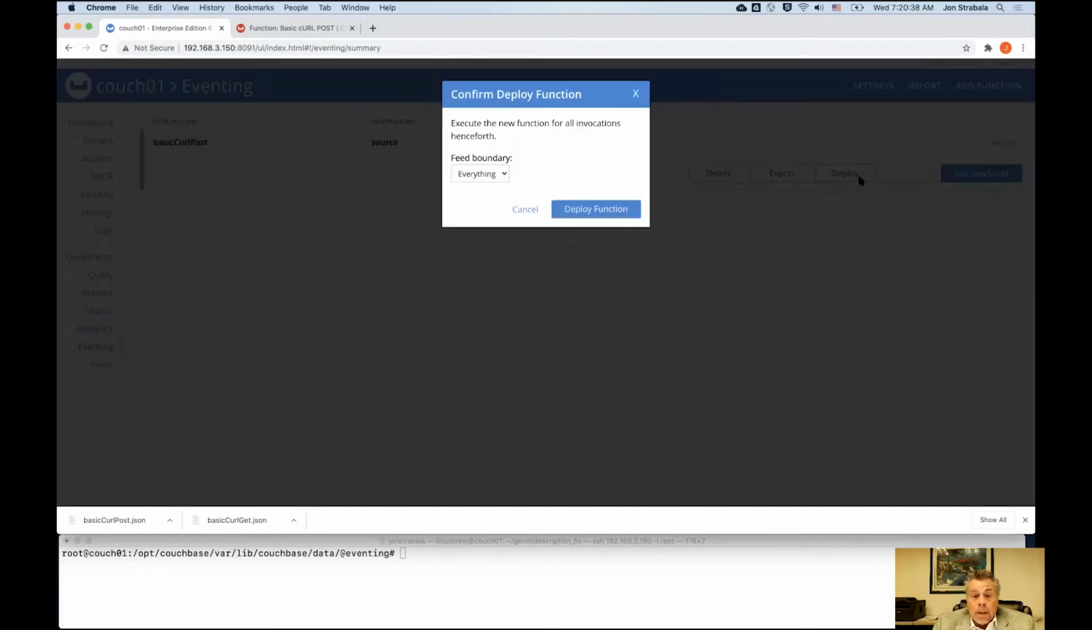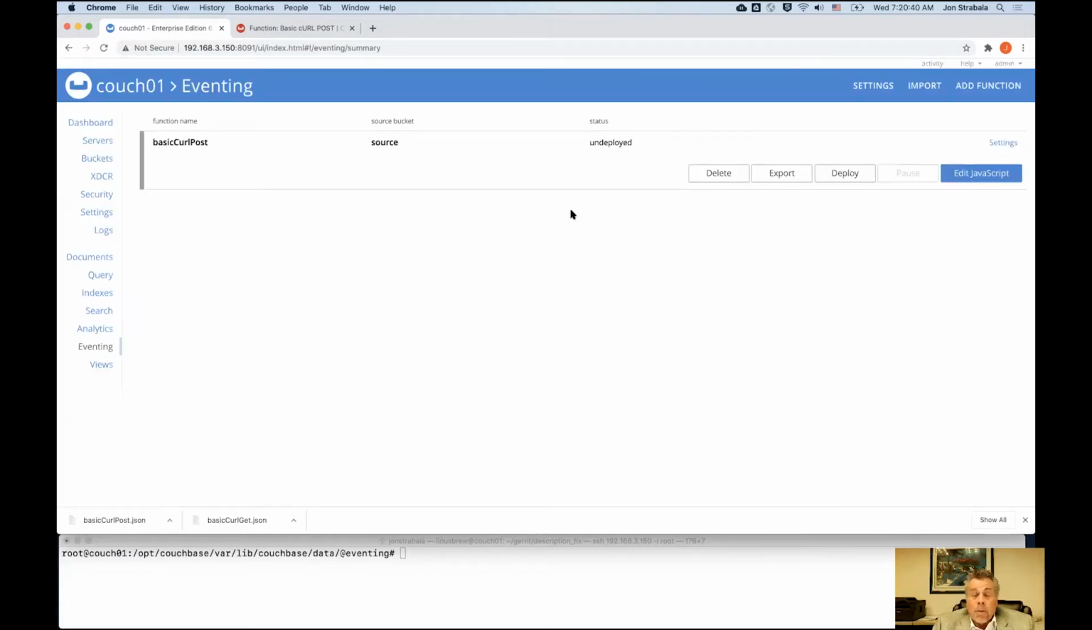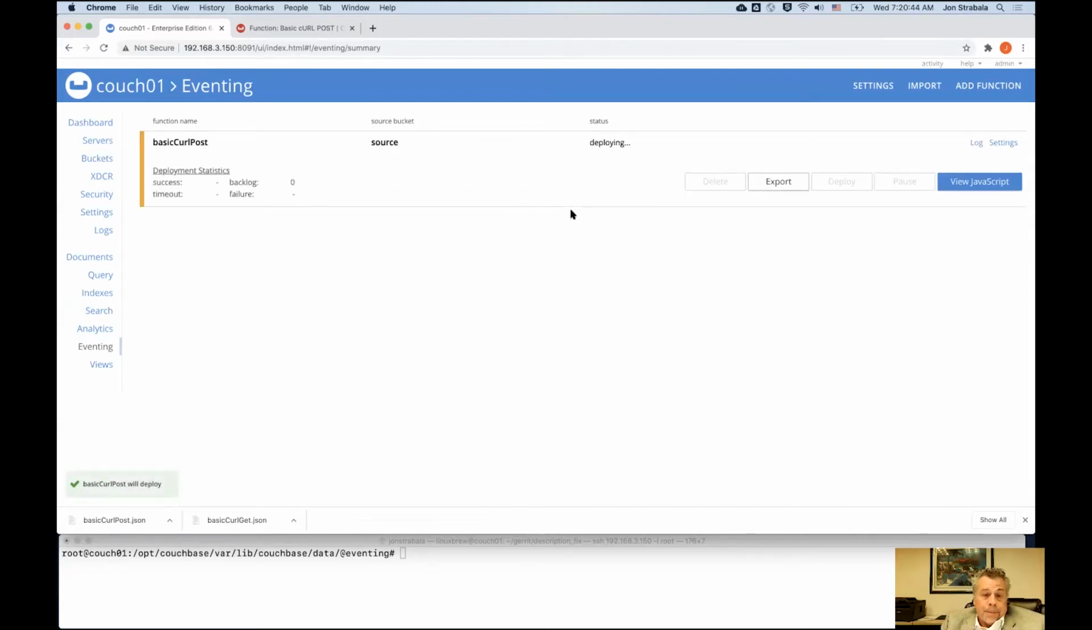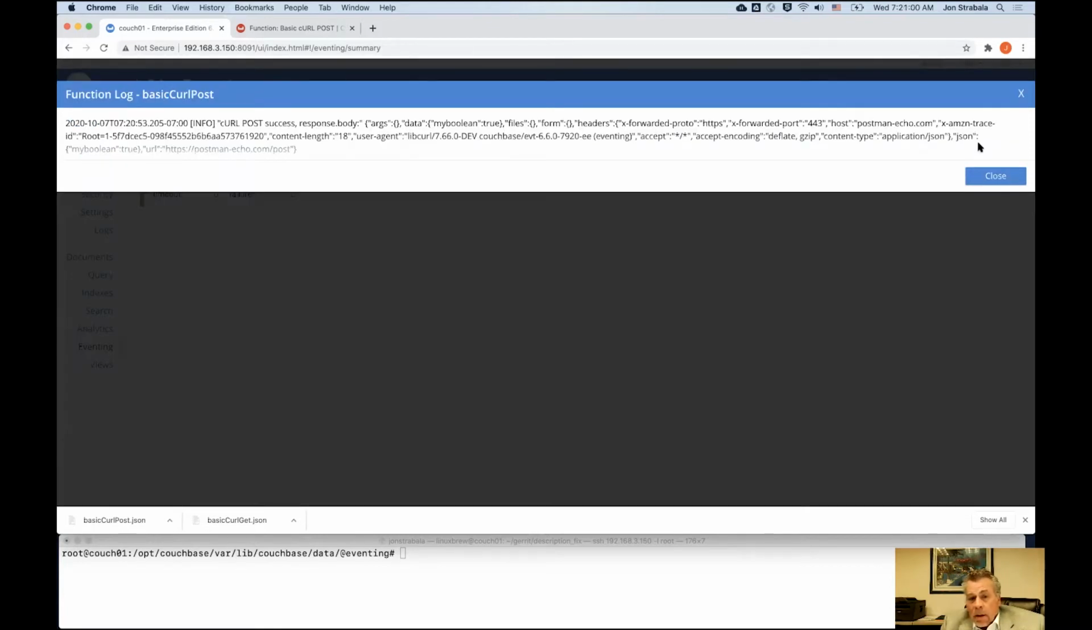So we'll deploy that from everything. So we pick up a mutation. These two examples should allow you to write your own curl IO to REST APIs. Once again, it's fairly long. We can look there, but the key thing is it did echo back what we sent it.